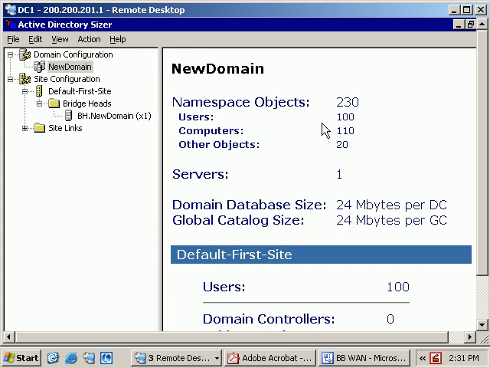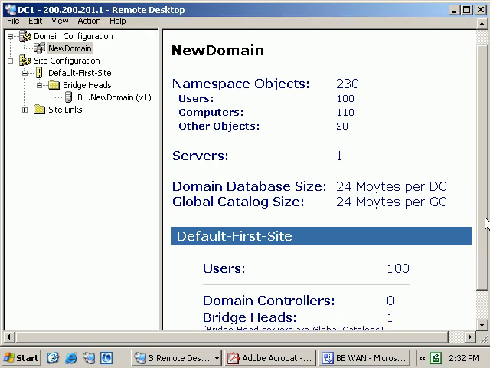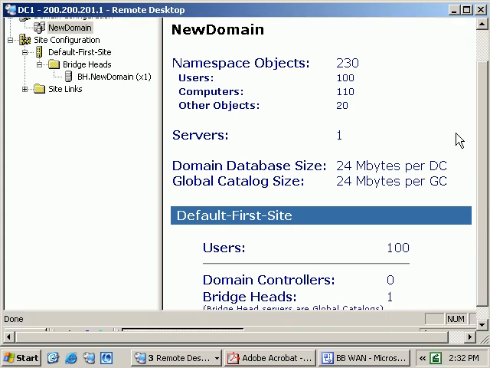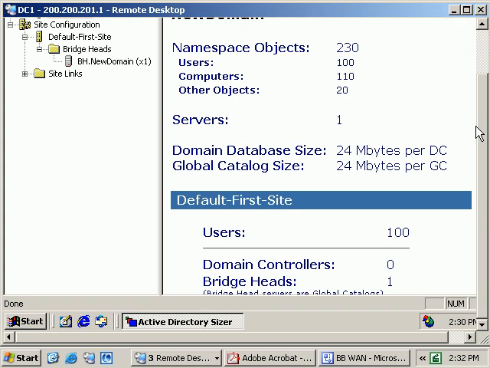So it gives me some summary information over here that I have a total of 230 objects. Of those, 100 were users, so many computers, so many servers. I'll just need one server. The size of my domain databases, the number of users that I have. Domain controllers, it says 0. Basically what it means is that you do not need any additional domain controllers. One Bridgehead server will do, simply because I had one site.